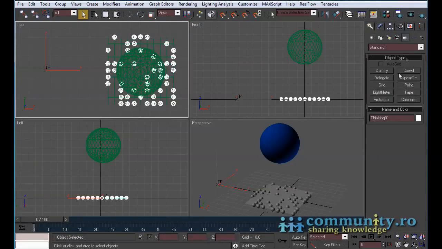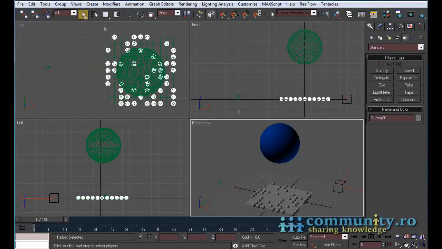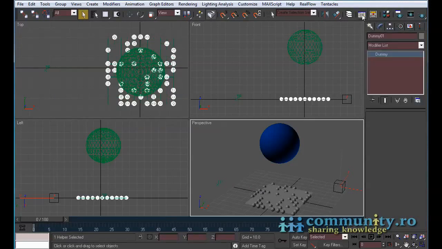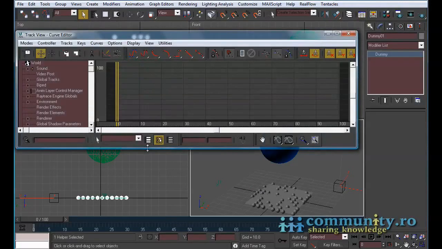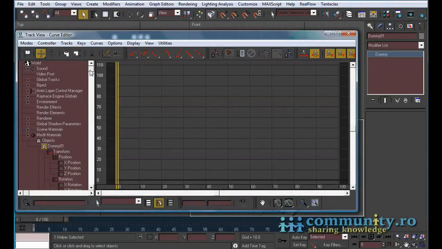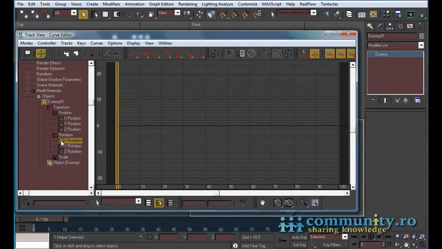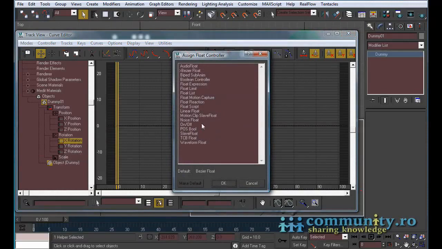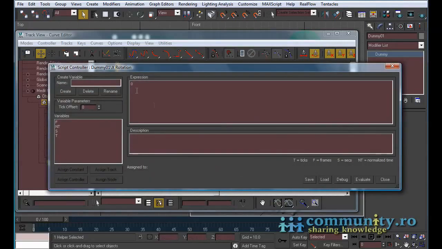Go to Helpers and create a dummy in the scene. With the dummy selected, open the Track View Curve editor. On the X rotation parameter, assign a controller. From the list, choose Float Script Controller. You can copy the script from the tutorial folder. The file name is helper.txt.